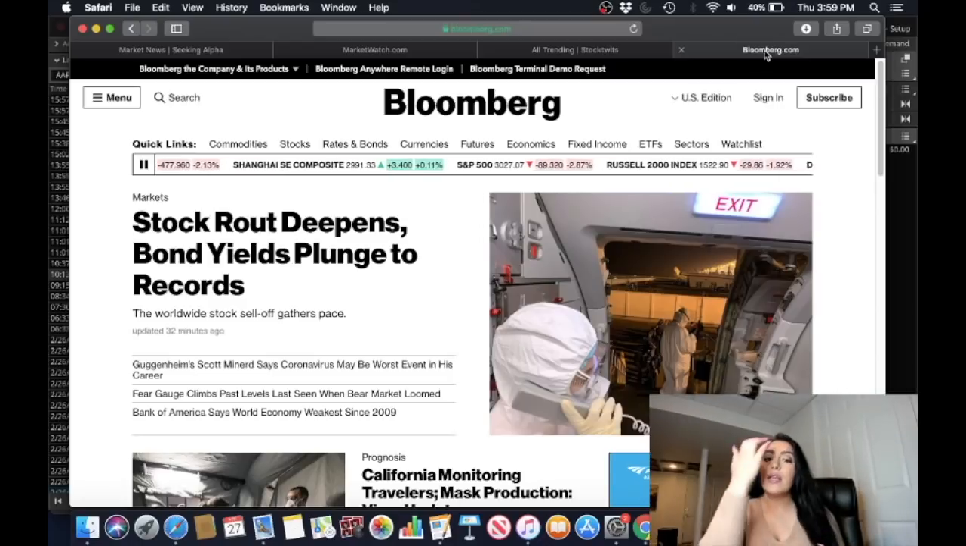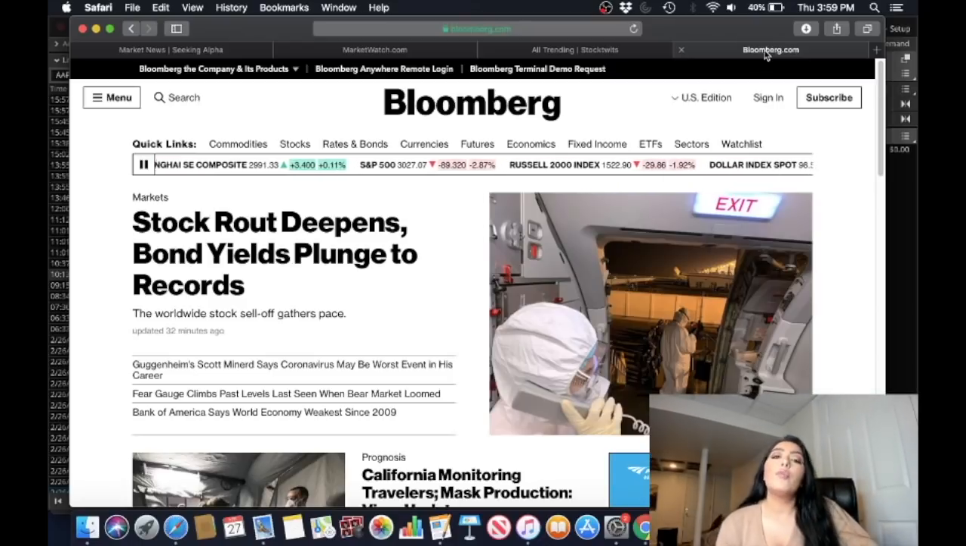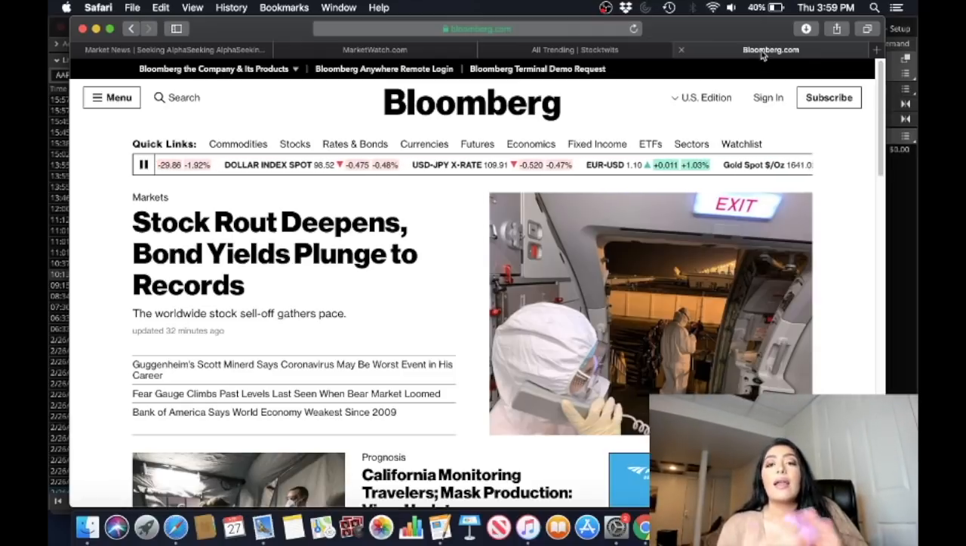So the last site that I go to is Bloomberg, and for Bloomberg, I'm looking at overall market, economic, world news. It's really important to pay attention to what's going on because that could have an impact in the market and what's going on in the market.